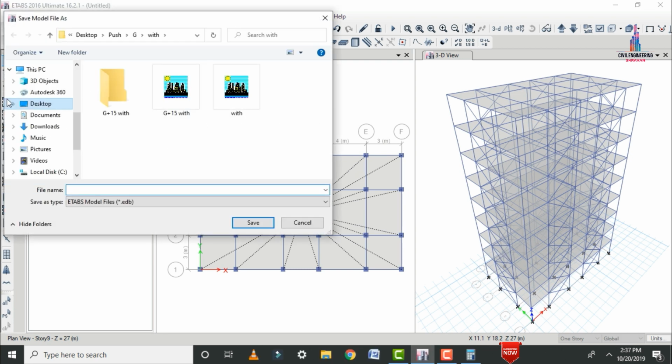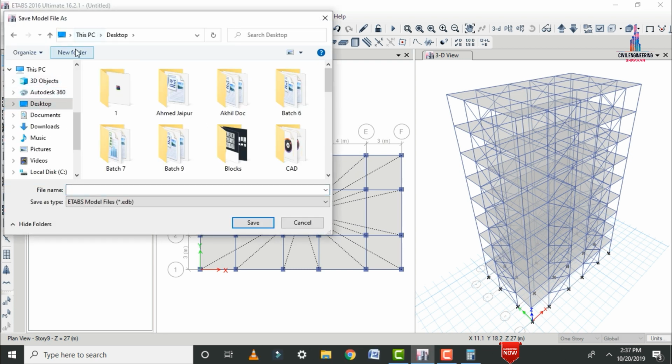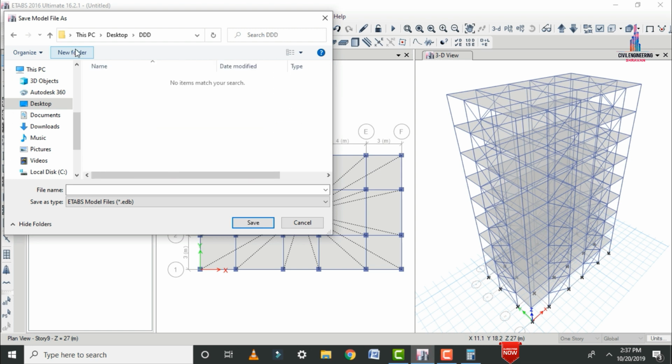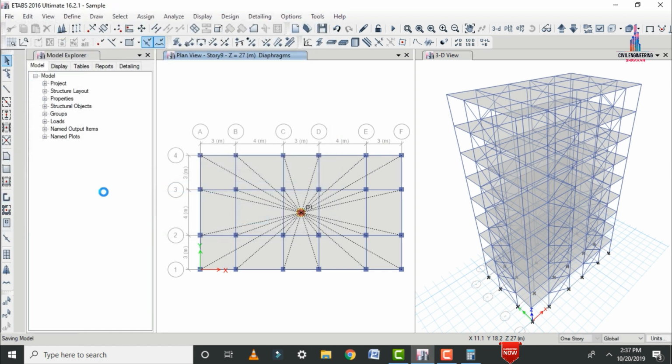Before that, we need to save the model here. Next I'm selecting my folder. Let us consider some folder here. I'm considering it as sample model. Click on save. So it will do the respective analysis as per the considerations of the load cases and as per the considerations of the bracing system for this building.